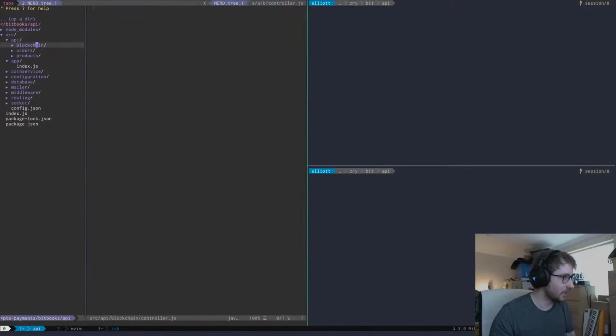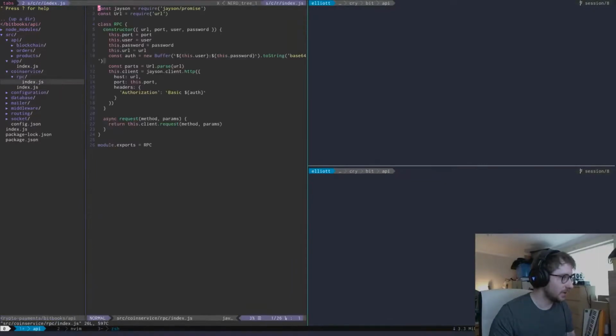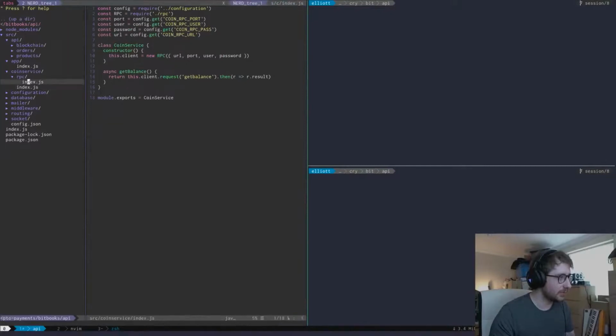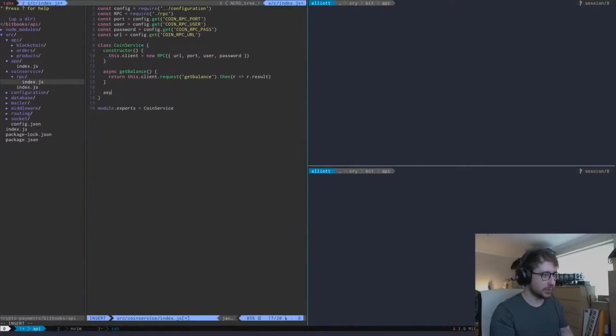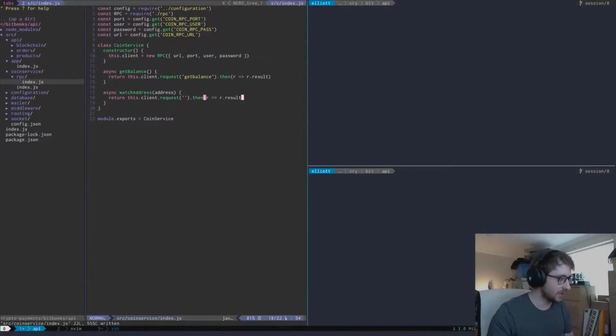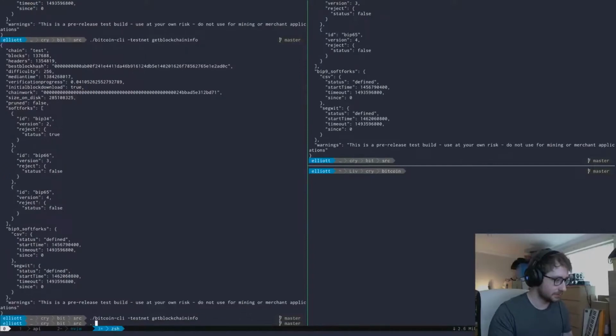Okay, so we've got our coin service, and what do we want to do here? We basically want to have a new method called add address. I think that's fine. We just basically want to watch address. And we'll put the address in there. Now what this would do is return this.client.request, because we want to make a request to it. And we'll just do then our.result. Now what is the request going to be? The request is going to be, have a look.